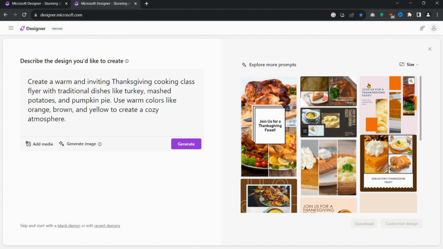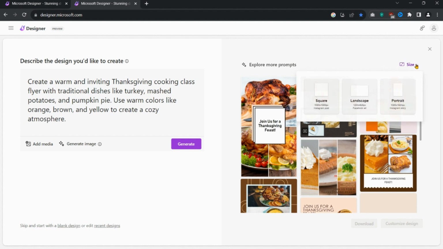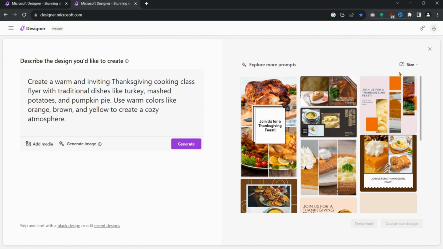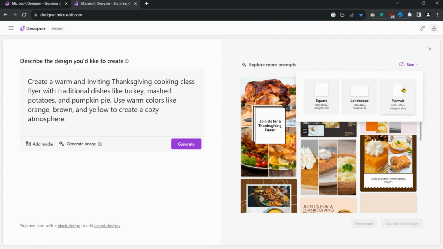If you want to use a different size, you can actually resize here. This is for you to resize. You can click size: square. So this is the square size. All right, landscape and portrait. I would prefer a landscape size because I want to post it on Facebook, in my group of friends, to tell them I have an upcoming cooking class for this coming Thanksgiving. So I'm going to choose landscape for Facebook ad.